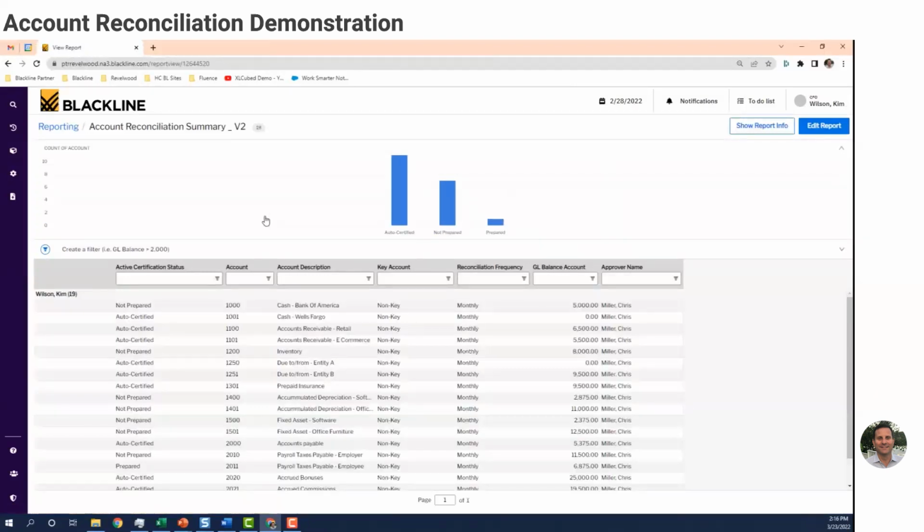Now, please remember I purposely kept the number of recs in my demo environment small. So that's why you're only seeing 19 on this report. So keep in mind how powerful this report is when you're managing a lot more than 19 recs.